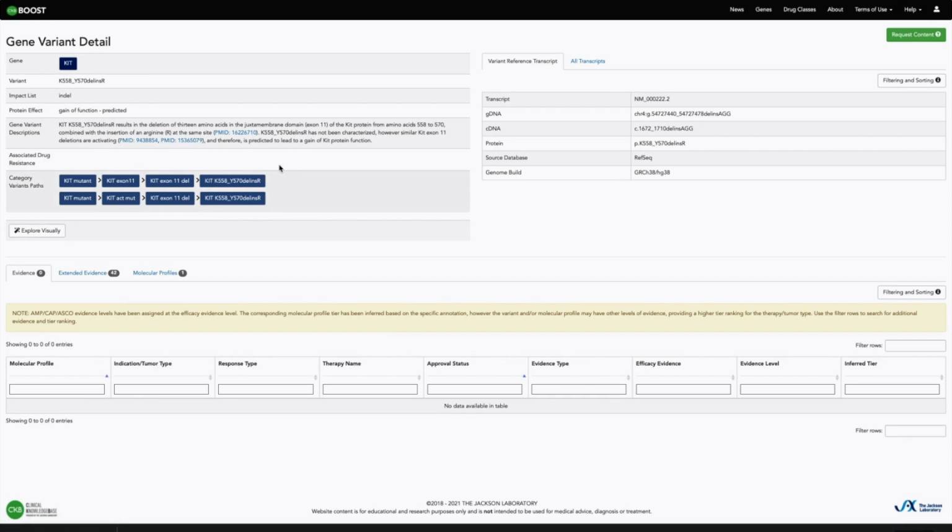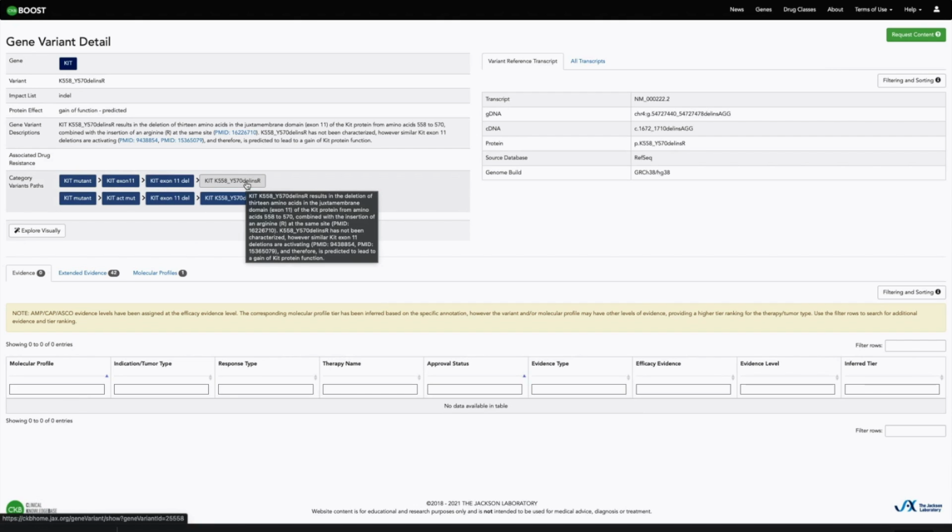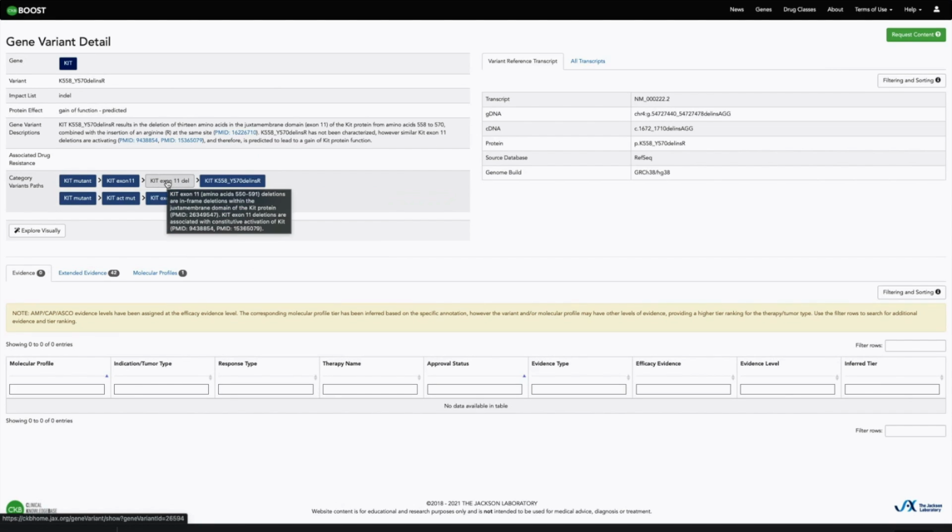Below that is where you see those category variant paths. So when we did explore by gene, I talked about category variants. When you have specific variants, such as this one, you can actually add them as a member to a parent category. So in this case, KIT exon 11 deletion acts as a parent to the specific KIT variant that we searched on. And then KIT exon 11 deletion can then fall into KIT exon 11, and then KIT exon 11 into KIT mutant. And then the same goes for this second path, except this one falls into ACT mut.